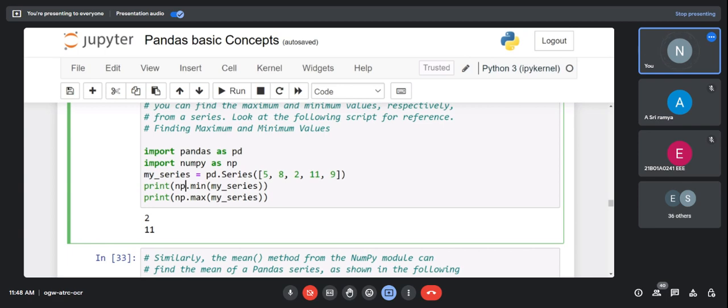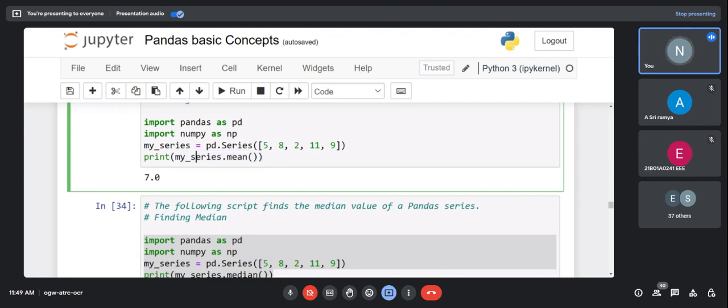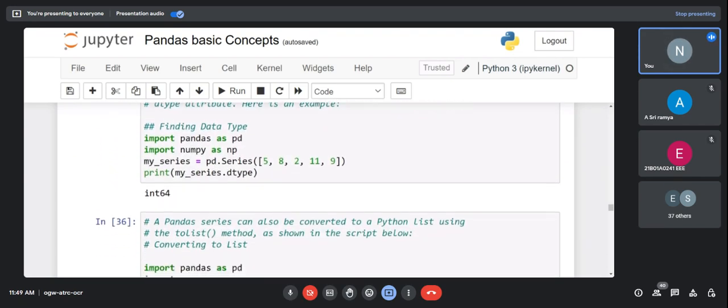But the point is that how to write them is important. Remember np.mean, np.max. Remember my_series.mean, my_series.median. I'm not giving my series inside mean, no. So understand how to write them.